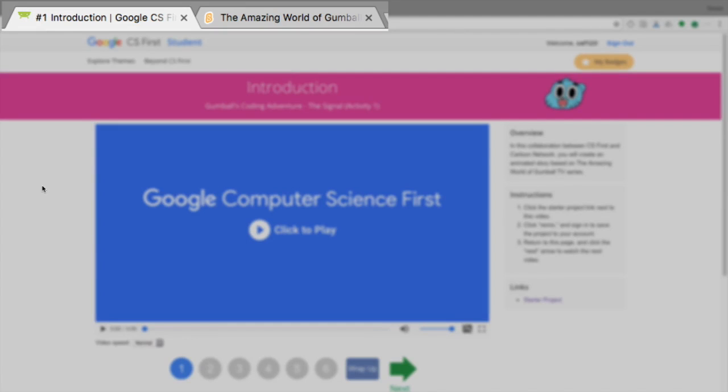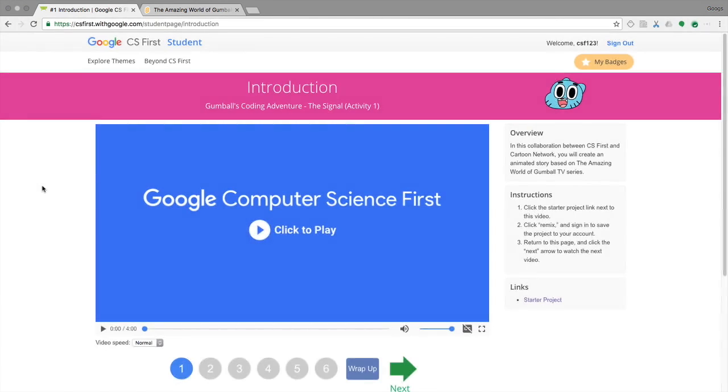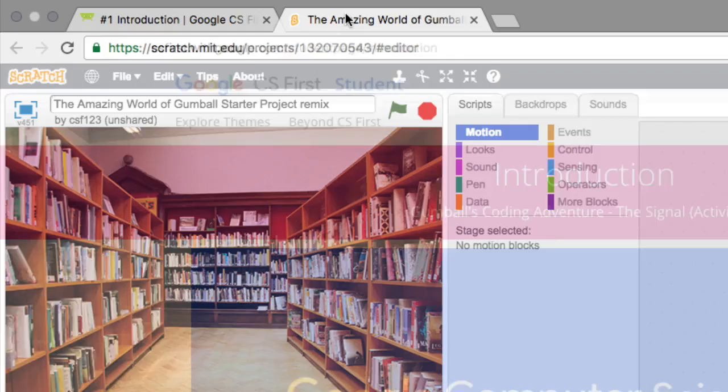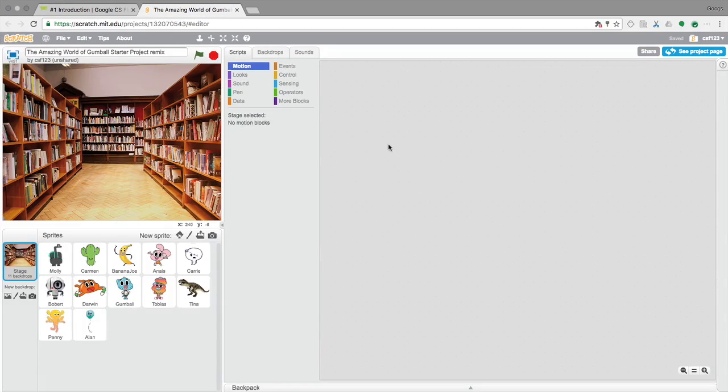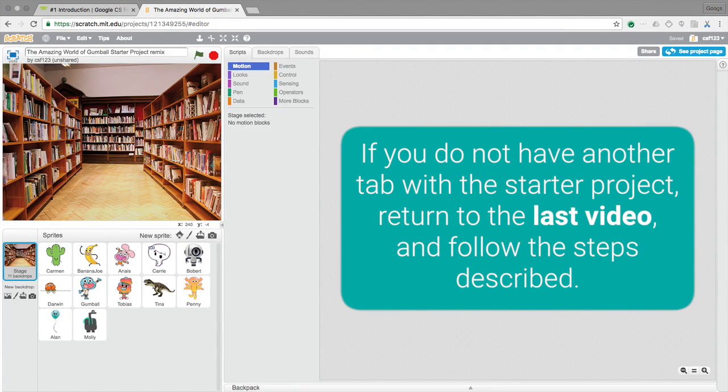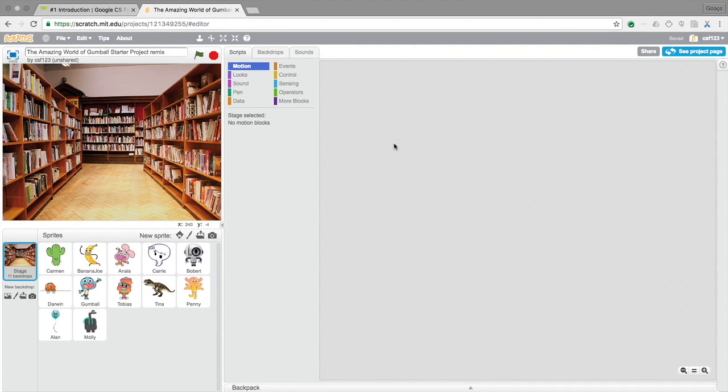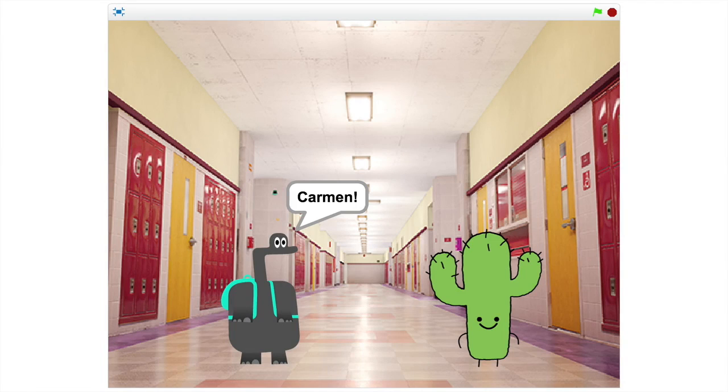By now, you should have 2 tabs open. You will watch videos in this tab, and the starter project should be open in the other one. If you do not have another tab with the starter project, return to the last video and follow the steps described. In this video, you will set up the start of your story.